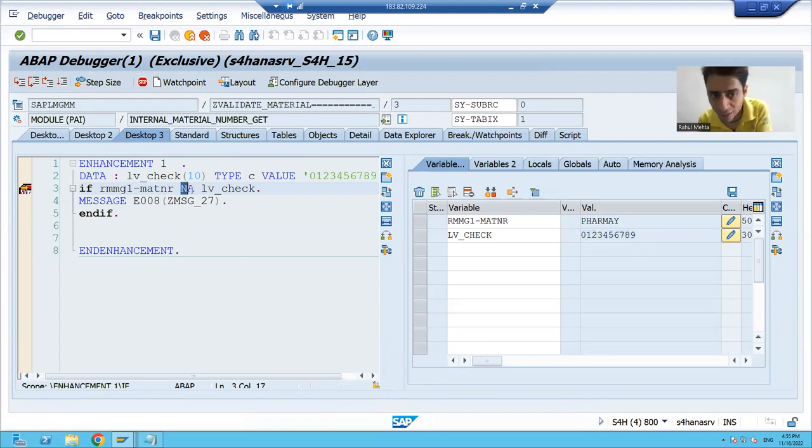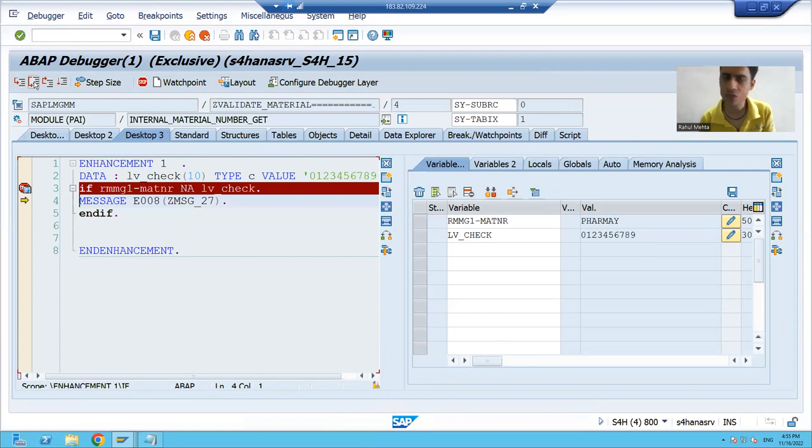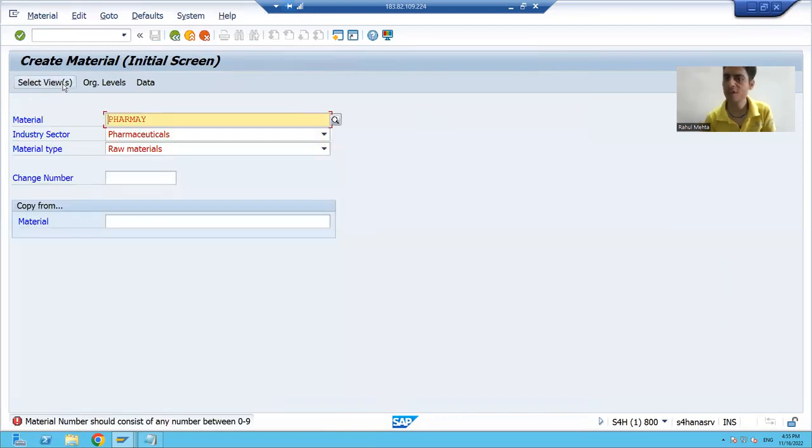It does not contain anything from 0 to 9. So this if condition is true. Once this if condition is true, this message is triggering. You can see the message coming: material number should consist of any number from 0 to 9. And see, previously it was not there. In SAP code, we have written our own logic.